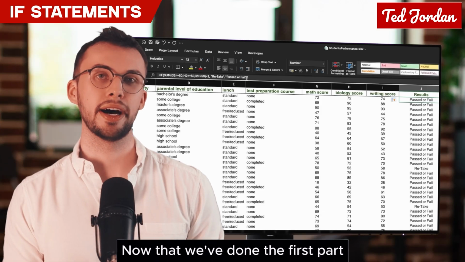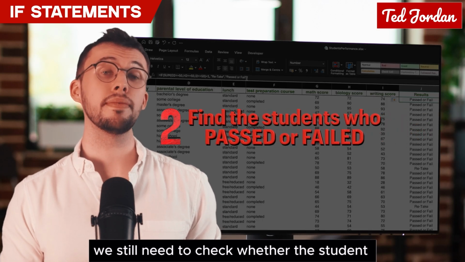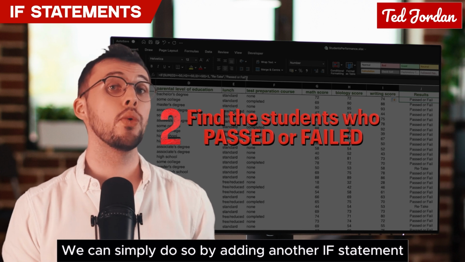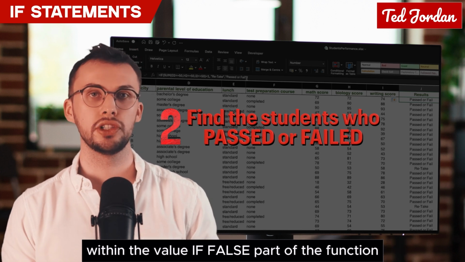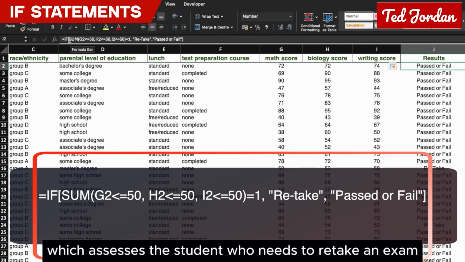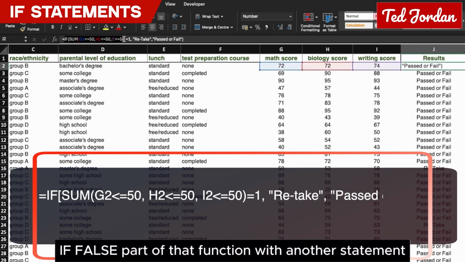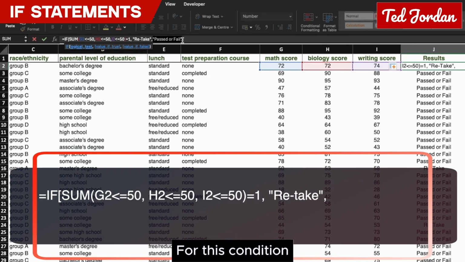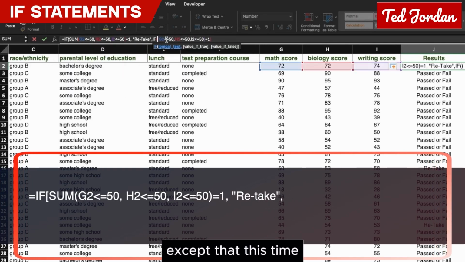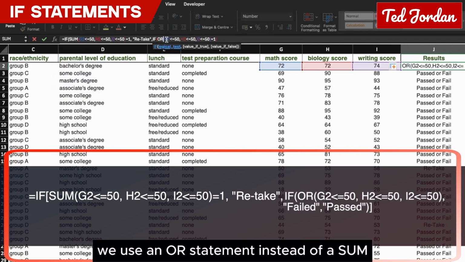Now that we've done the first part, we still need to check whether the student passed or failed. We can simply do so by adding another if statement within the value if false part of the function. Previously, we created a function which assesses the student who needs to retake an exam. We'll now change the value if false part of that function with another if statement to complete this task. For this condition, we can simply use the sum function used previously, except that this time we use an OR statement instead of a sum.